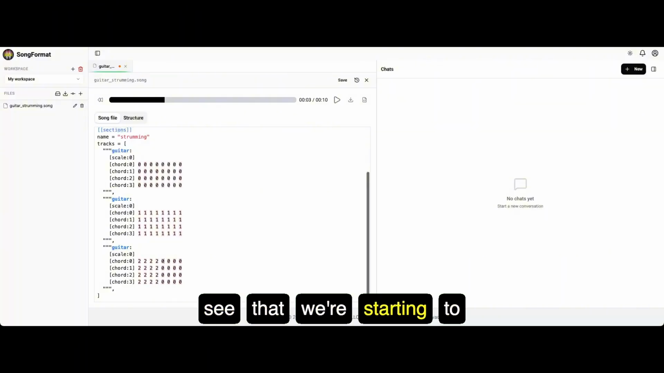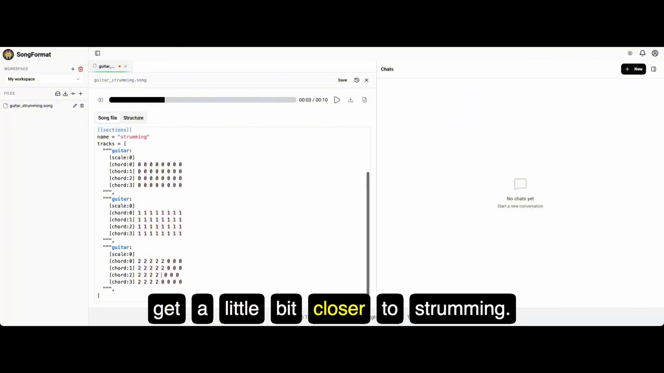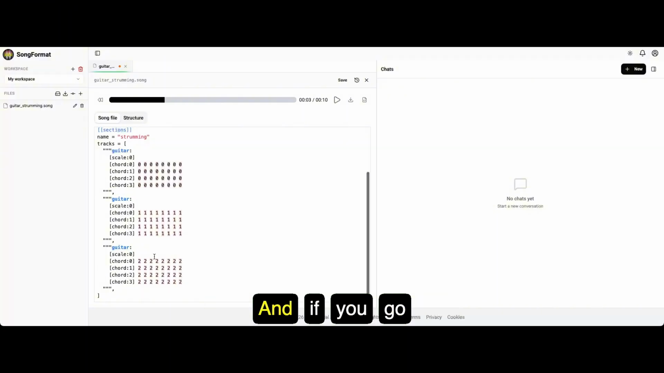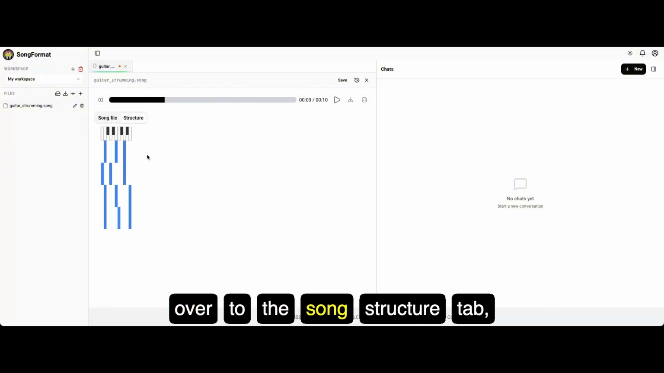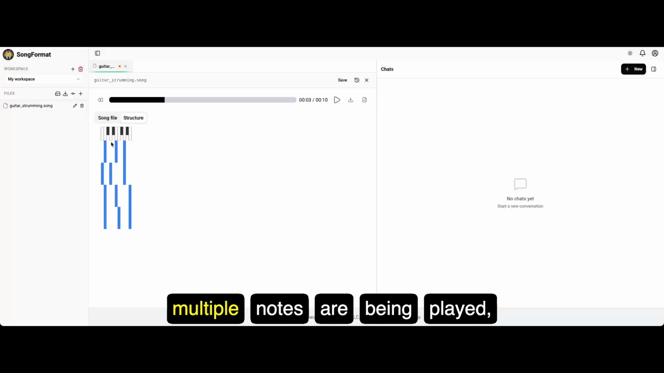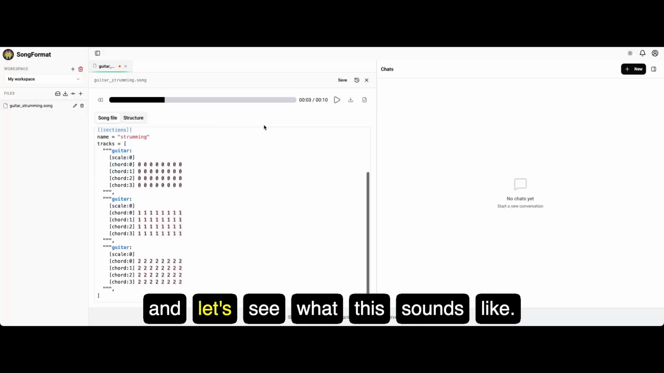And so you're going to see that we're starting to get a little bit closer to strumming. Once I finish these, and if you go over to the song structure tab, you can see that, in fact, multiple notes are being played. And let's see what this sounds like.